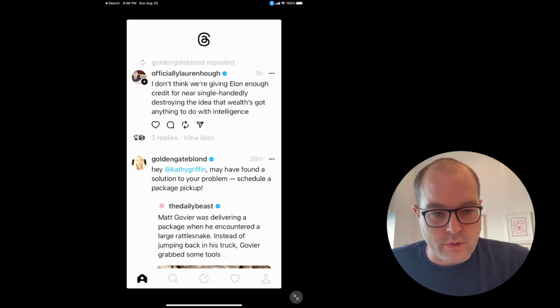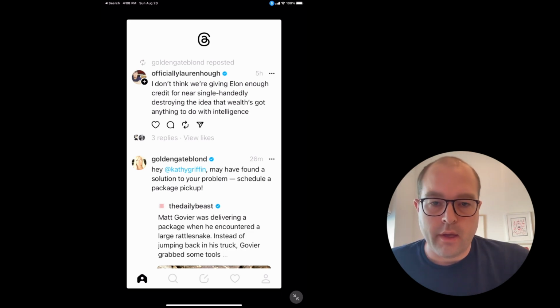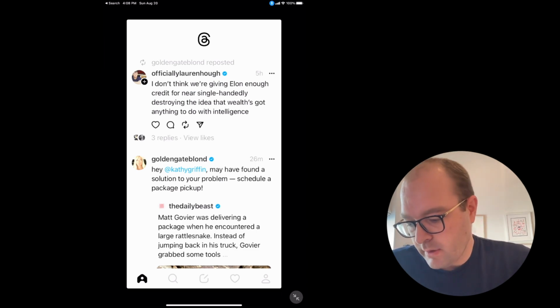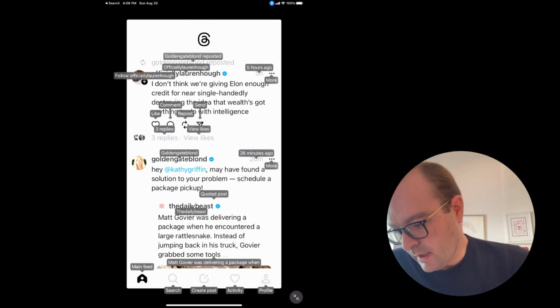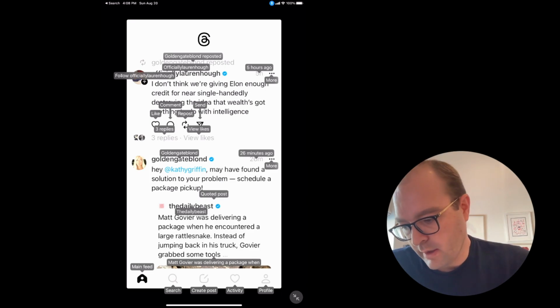I have voice control turned on my iPad, which is running Threads via the iOS app. Voice control just lets you interact with controls via their accessible names and accessibility roles with your voice. Show names. So the first thing I want to do is go to my following feed.